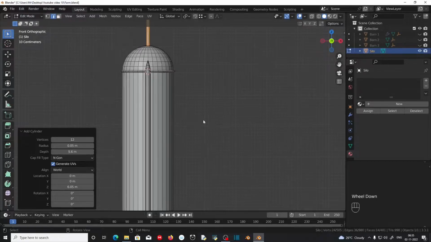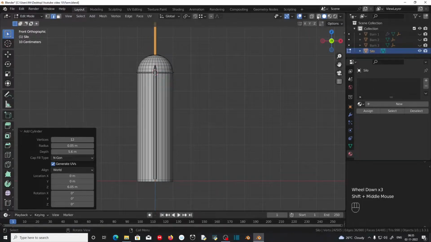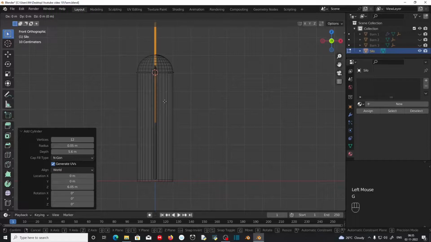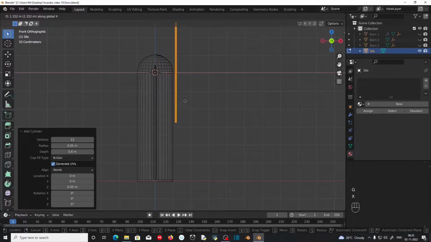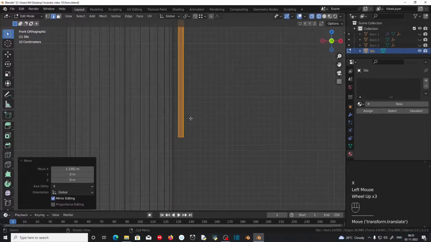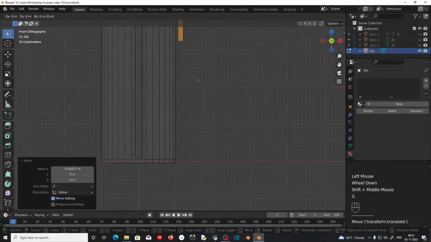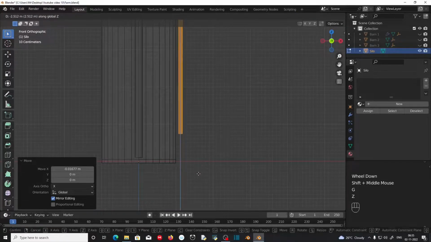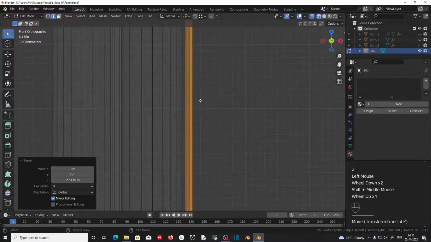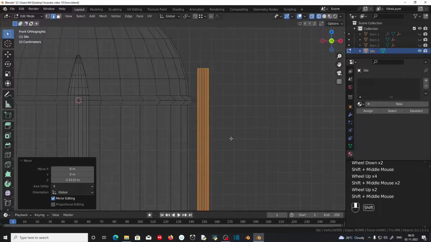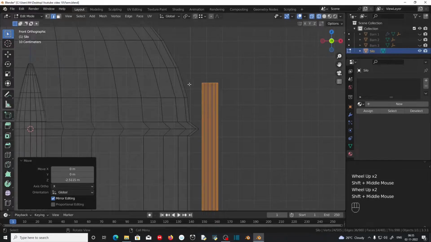Then press enter. Now go to wireframe mode, G to move, X to move along the X axis and place it here. Not touching, nearly there. G to move, X to move along the X axis and place it like this. Now G to move, Z to move along the Z axis, place it here. And make sure the top face is here in the middle of these two edge loops.